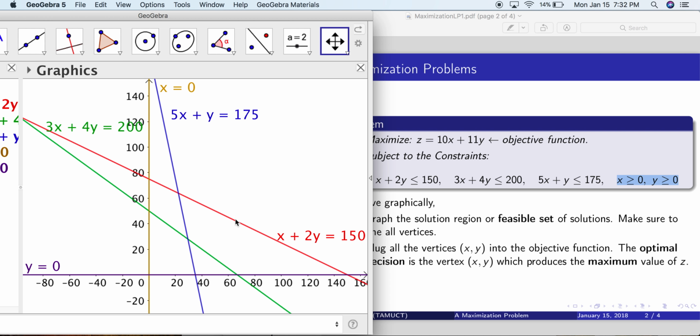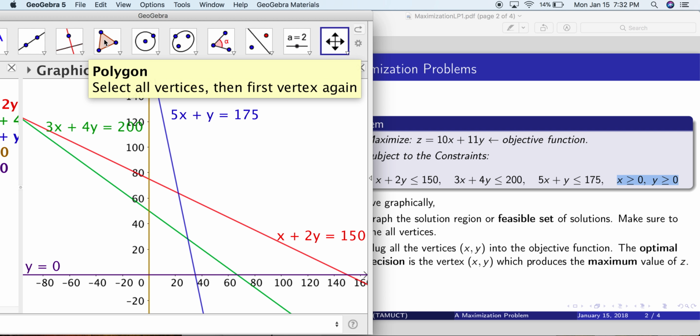So in fact, the red line here, that inequality, is a redundant inequality. We don't actually need it. It's part of the problem, and this is natural to have happen. But for graphing this, we don't need anything. So we can use the polygon function.